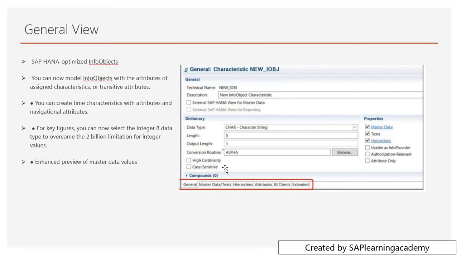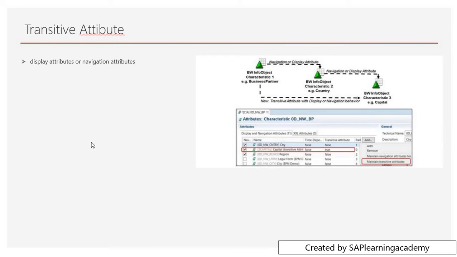Here you can now model InfoObject with the attribute, assigned characteristics, or transitive attributes. I will be explaining the transitive attribute in the next slide. You can also create time characteristics with attribute and navigation attribute. And for key figures, you can now select the integer 8 data type to overcome the 2 billion limitation for integer values, and it also gives an enhanced preview of master data values.